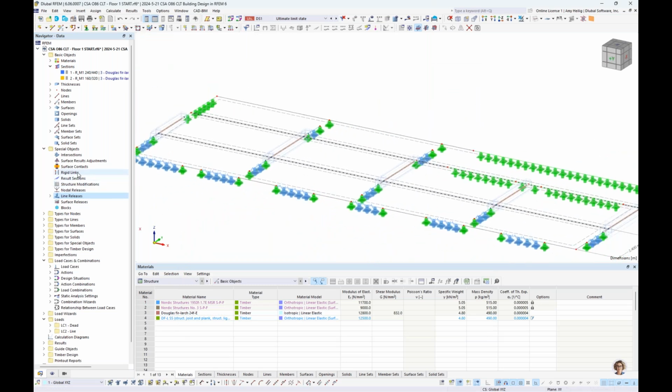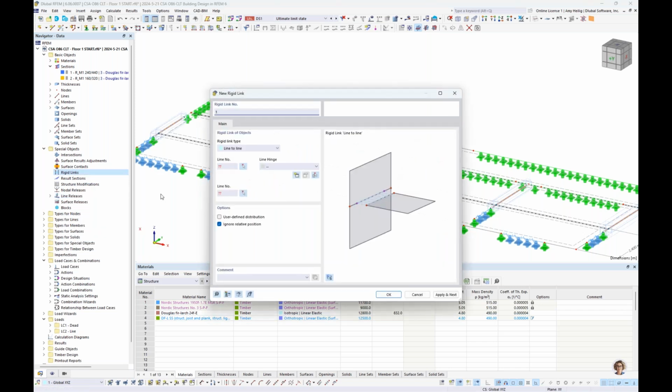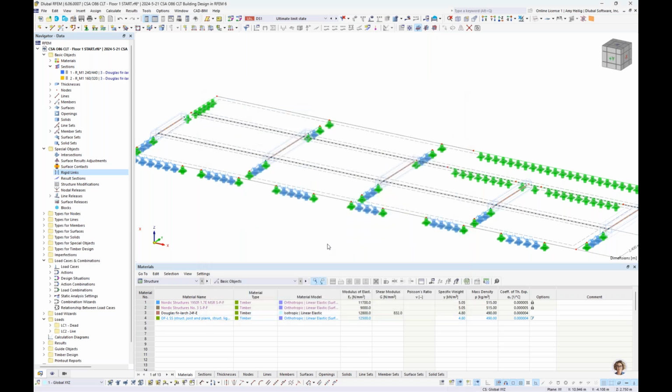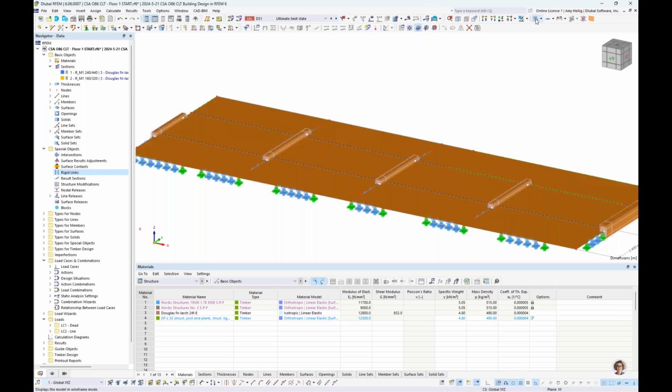I did want to also point out a new feature here under rigid links that can also take the place of this line release. So we've recently added the ability here to add in a rigid link for a line-to-line connection, so something similar to a beam to CLT panel. And you'll notice that the line hinge definition type is already available here within this dropdown. So this is an alternate method. If you prefer this over the line release, you can go ahead and take a look at that new feature as well. All right, so now the modeling is complete.